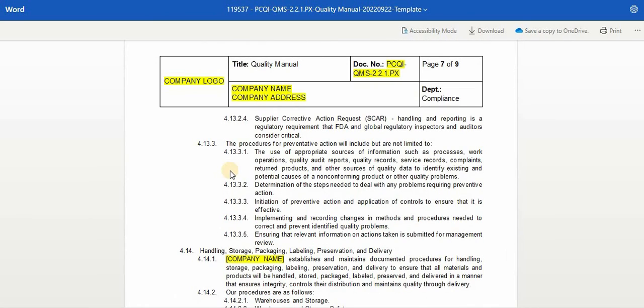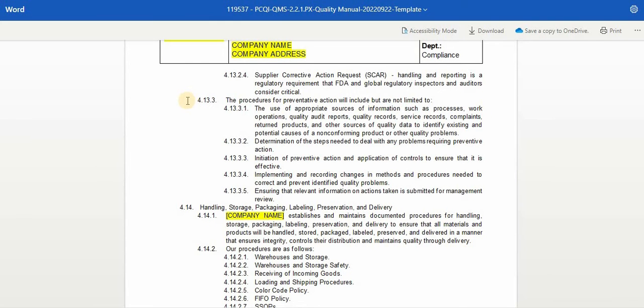And supplier corrective action request handling and reporting is a regulatory requirement that FDA and global regulatory inspectors and auditors consider critical. And third, the procedures for preventive action will include but are not limited to 1.